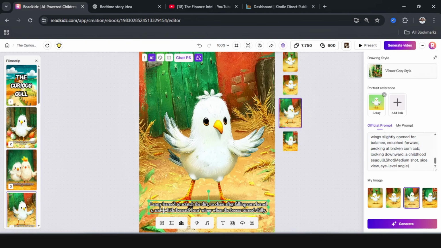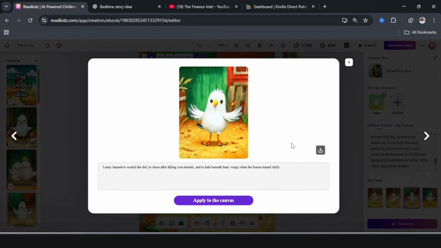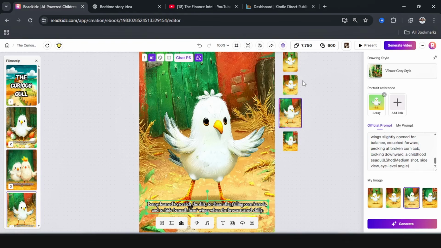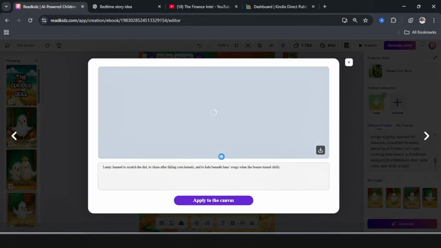The text says, Lenny learned to scratch the dirt and chase after fallen corn kernels. So kernels is supposed to come to the next line because there's an S in it, or I can simply just increase it a little bit here. And to hide beneath hen's wings when the breeze turned chilly. I am also checking others to see if there's a better fit. You can see there are corn kernels on the floor, which is good.